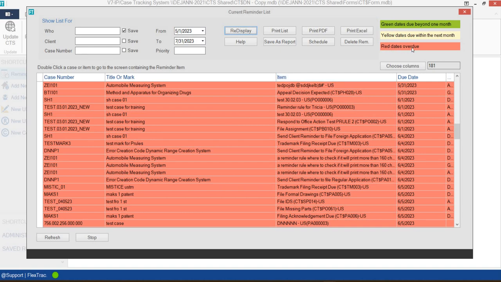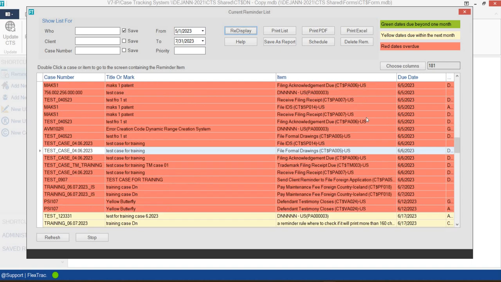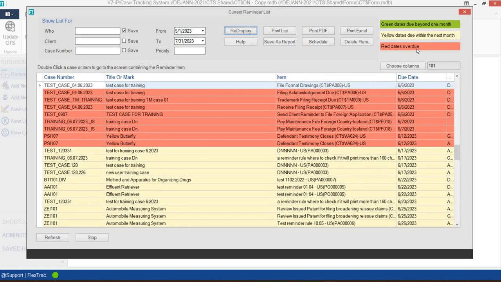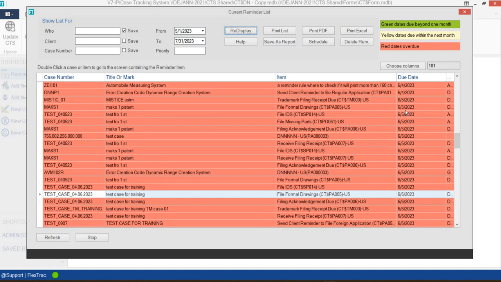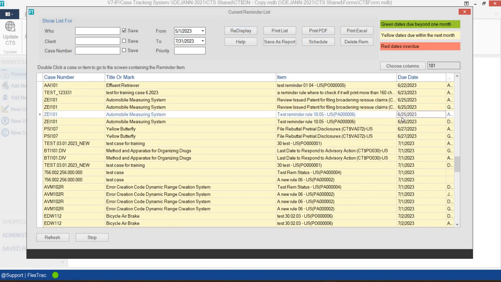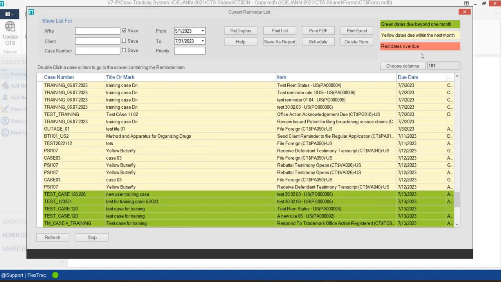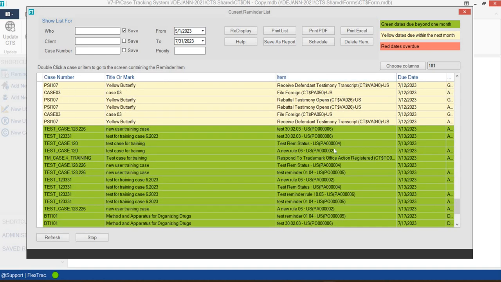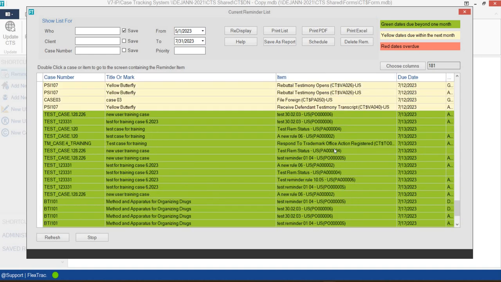On the top right corner, you have the color coding. The red dates are overdue, the yellow dates are due within the next month, and the green dates are due beyond 1 month.